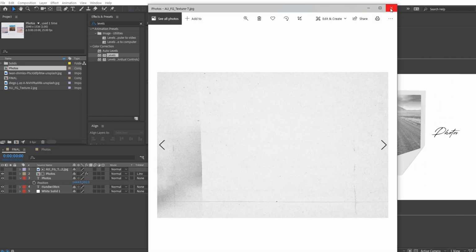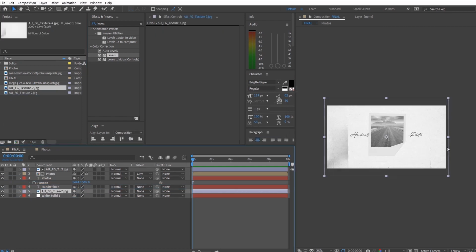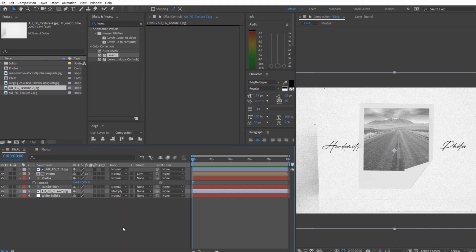So finally, to tie this whole thing together, we are missing a texture in the background. In the same texture pack, import the texture in and put it above the white solid. You want to set the blending mode to multiply and lower the opacity such that it won't be too obvious.